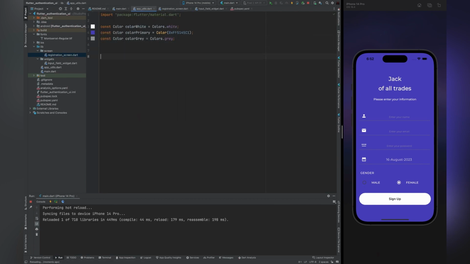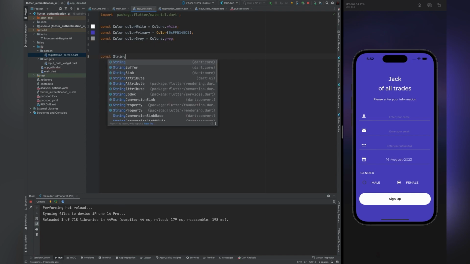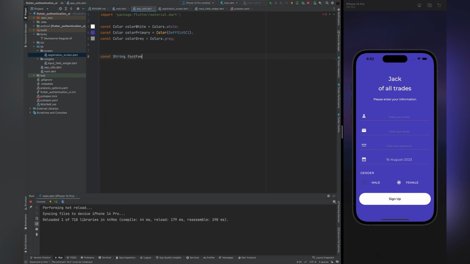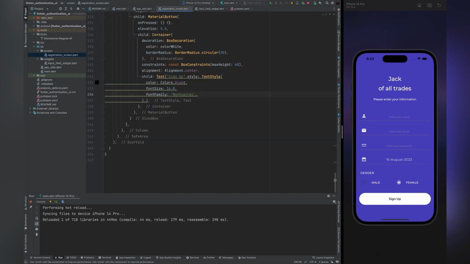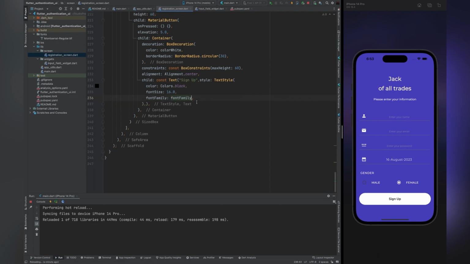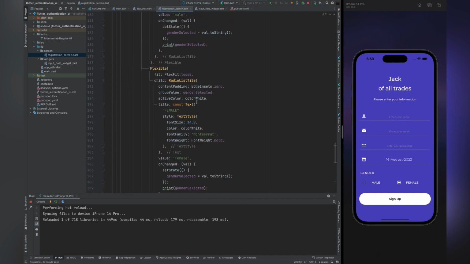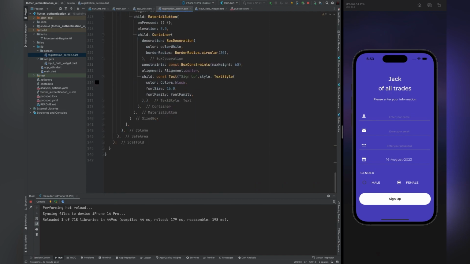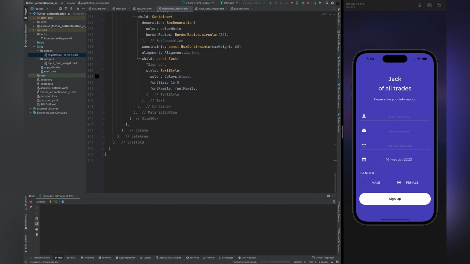We can declare a variable of string with the name of font family, and we can set it equal to Montserrat, and add a semicolon at the end because we do not want to copy paste again and again. Let's make it dynamic, and we can now replace this Montserrat with the font family variable that we defined in the app utils file. We can replace all the Montserrat family that we have used statically with font family. So now we have made our font family dynamic also.